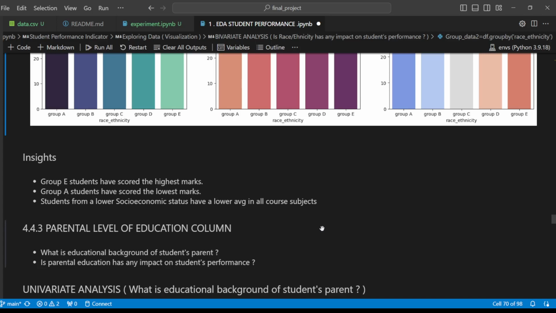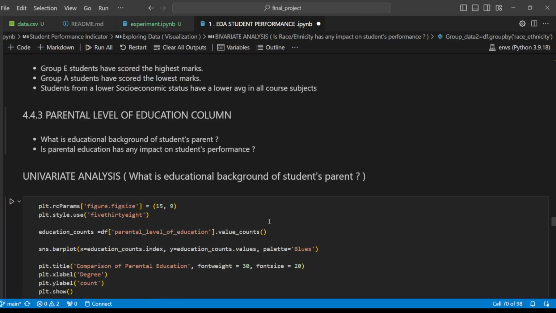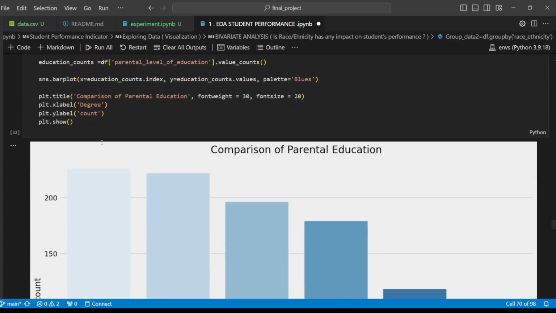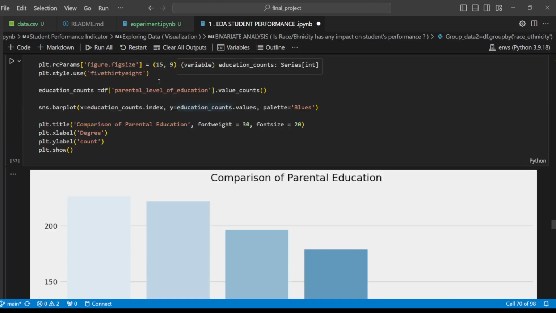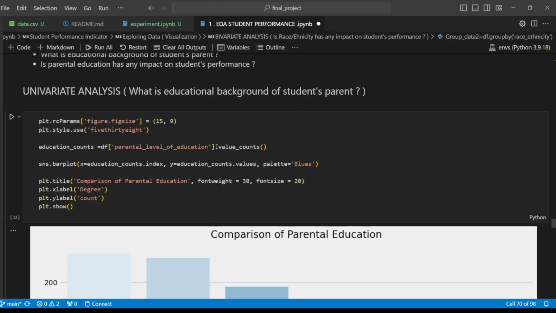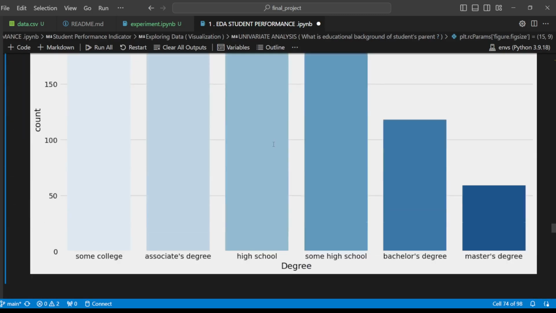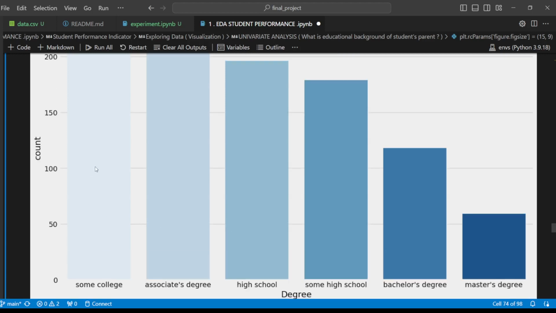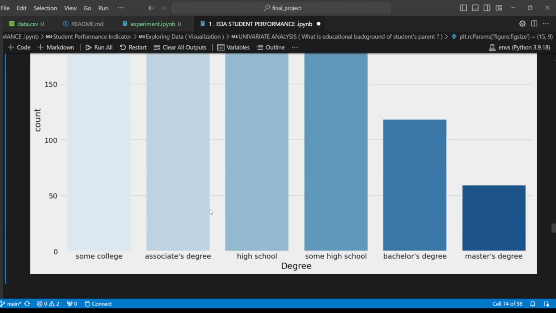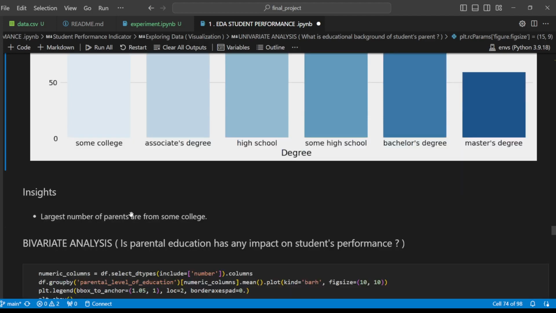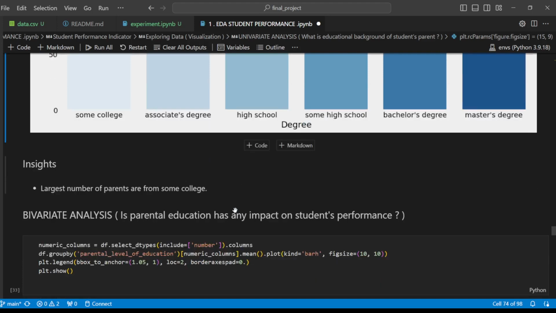So again we create a bar plot. We have the x-axis as the index and the y-axis as the count values. So we have to do the count values. We see that associate degree has a higher count than master's degree. So we can say that the largest number of students' parents have some college.